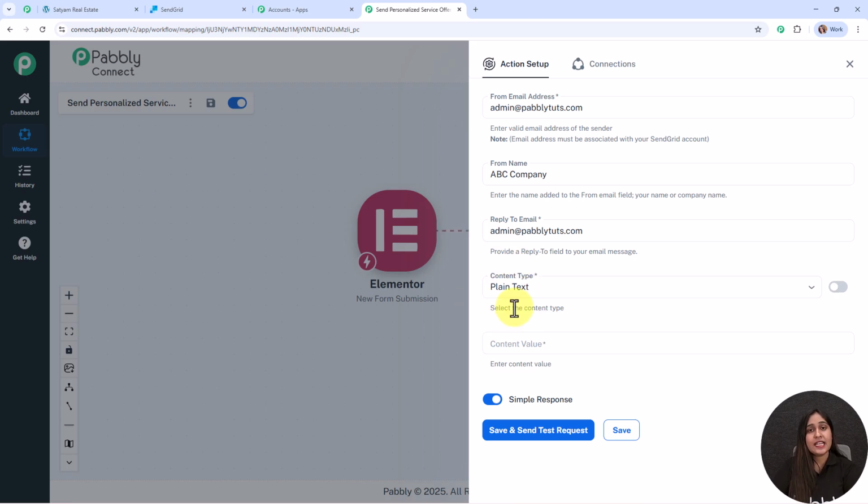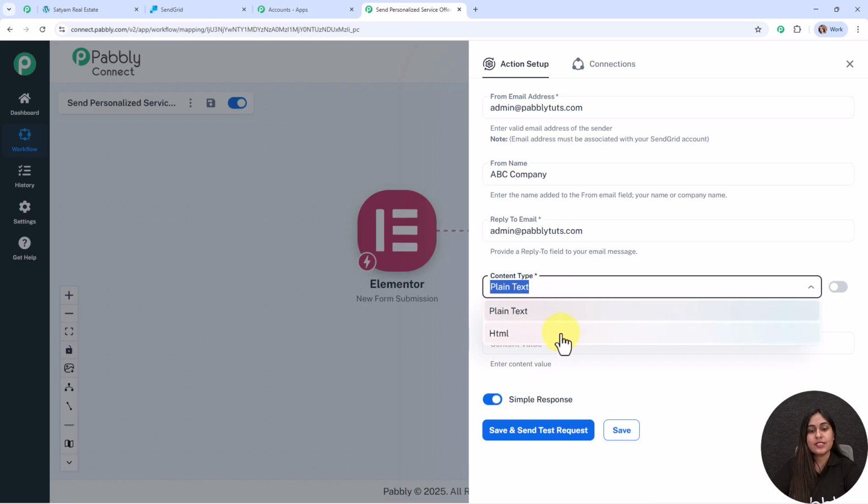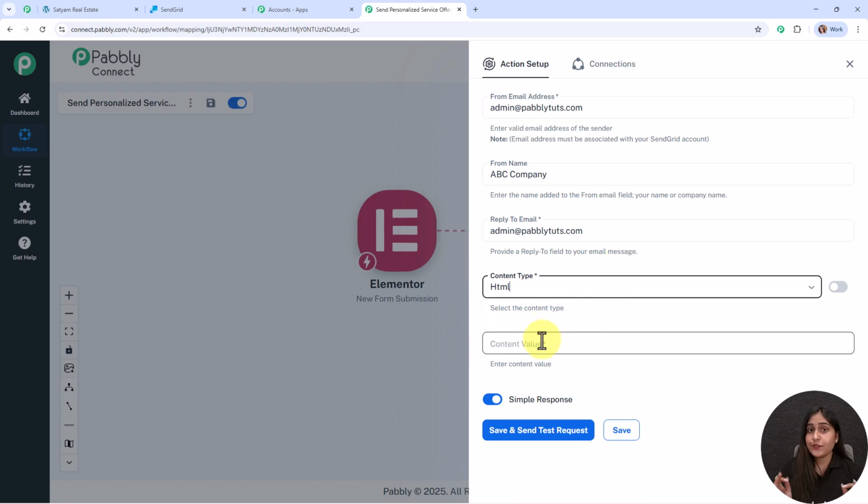So I need to select the type of body that I'm going to send as an email. So I'm going to select it as HTML because I'm going to send an HTML body mail, but if you're sending a plain text, then you can select it as plain text also. For now, I'm going to select HTML. And if you wish to send attractive emails to your leads or customers, then you must use this HTML content type to send a proper customized mail. And you can simply generate these mails via ChatGPT. Alright, so let me add the content value over here.